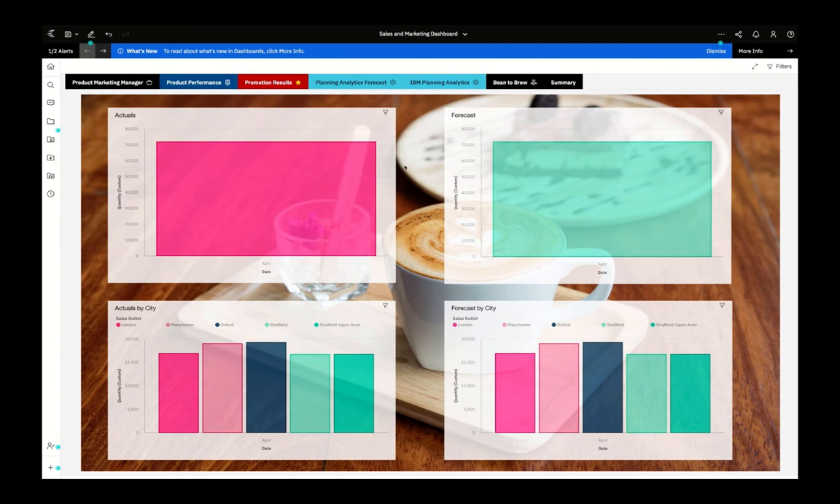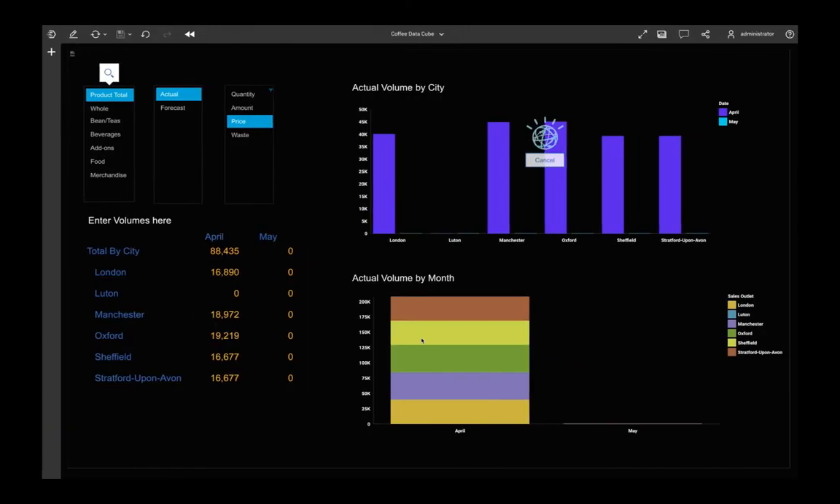To allow me to plan for May using Planning Analytics, I have connected this dashboard tab to my Planning Analytics cube. In my dashboard tab, I can see the numbers feeding through from the cube. On the left-hand side, I can see my actual quantity sold for April. And below, I can see it split up by store. On the right-hand side, I can see my forecast values. For now, this is just from April. Now, let's move to my Planning Analytics workspace.